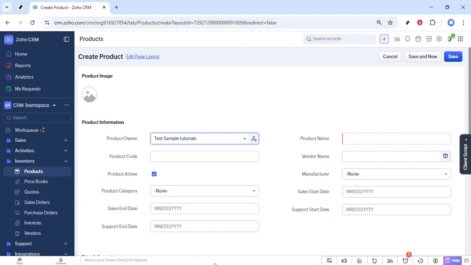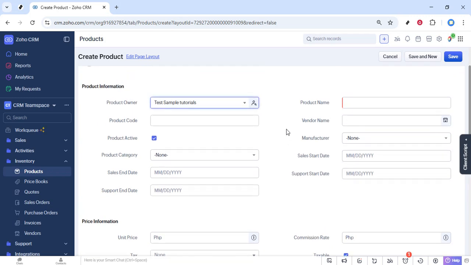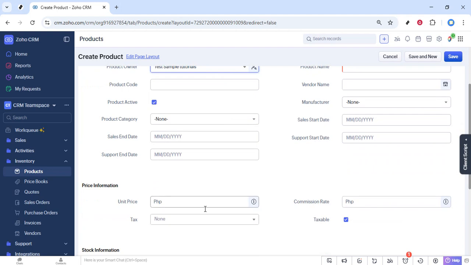Now, move on to the main product information section. This is where you'll enter details like the product name, product code, or SKU, and any other identifiers your company uses. Take your time here and make sure the name is clear and consistent with how your team usually refers to the item. Fill in any additional fields your organization relies on, such as category, manufacturer, or any custom fields you see on the form.